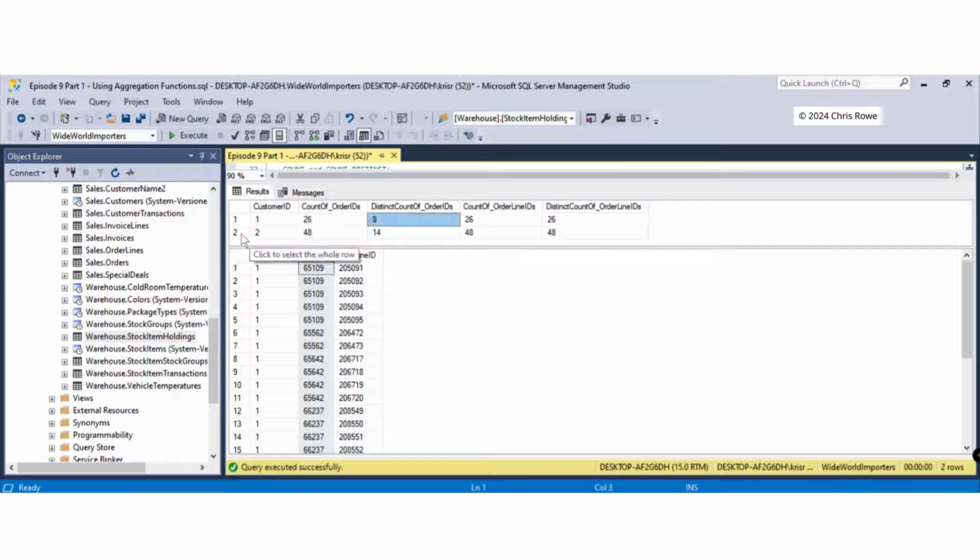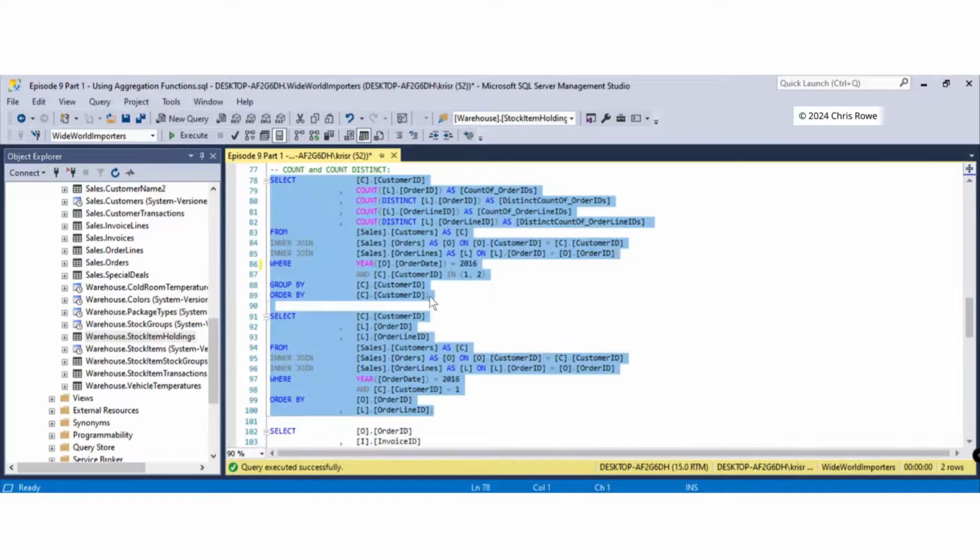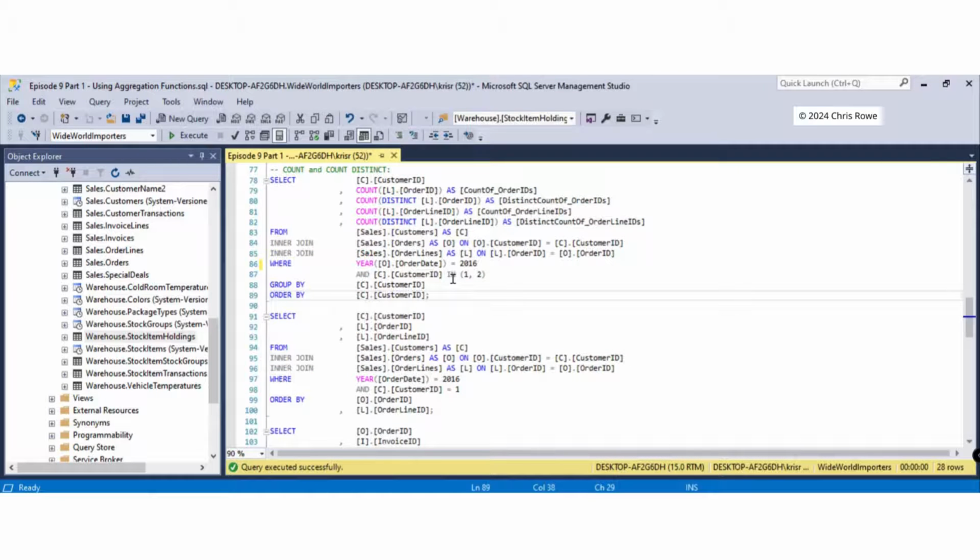As you can see, for customers 1 and 2, very different values there and there. However, because order line ID is already distinct, we get the same value there. So that's the difference between count and count distinct, and it all depends on the granularity, because here we're mixing orders, which are unique orders. However, they can be broken down into many order lines, so we're mixing different grains there.